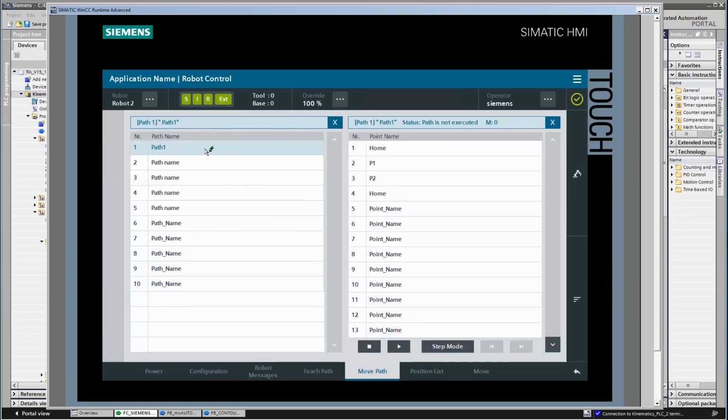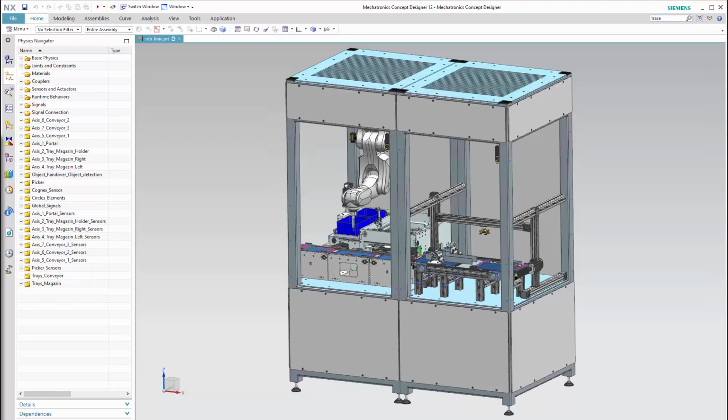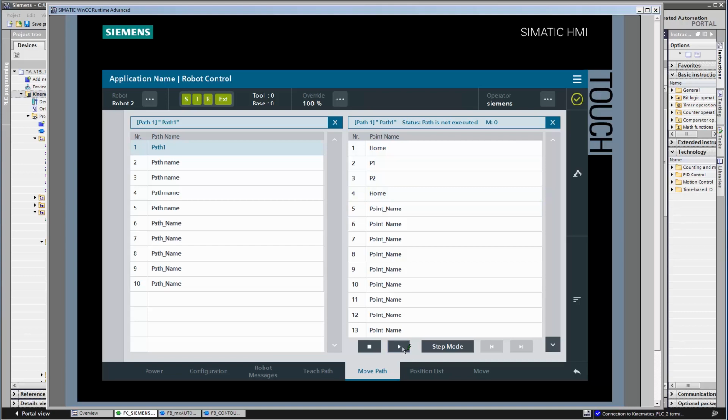To run my path, I'll select Move Path in the main navigation controls. The first path is selected, and I can see the points which I just defined. To run my path, I'll simply press Play, and I can see that the robot is moving. With this, I've programmed a path for a classical 6-axis kinematic system.